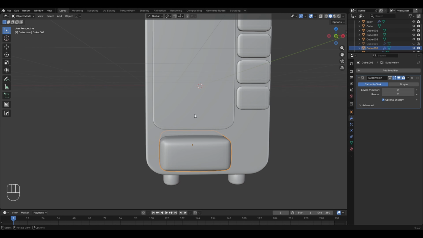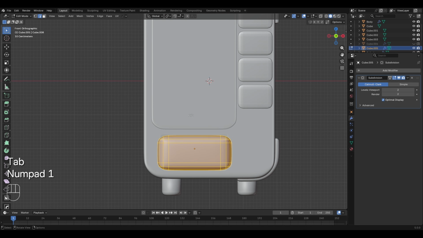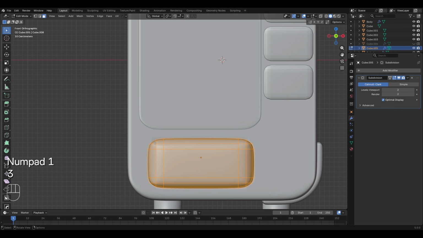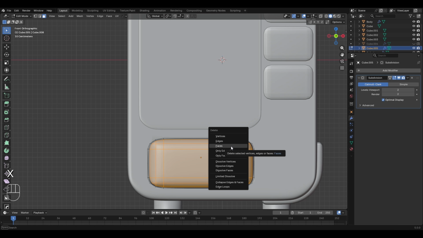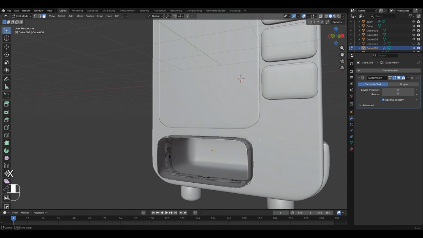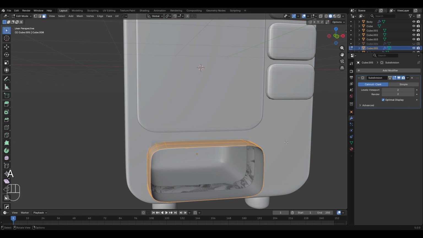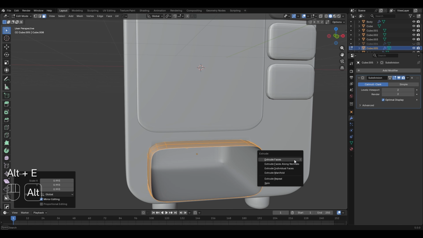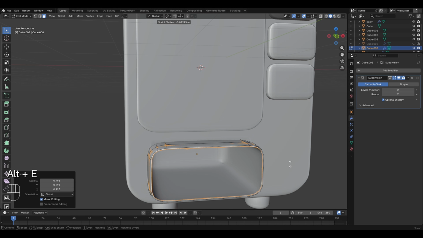And with this selected, I'll go to the edit mode. Let's also go to the front view, press 3 for the face select mode. Then I'll select all the faces which I can see in the front, and I'll delete these by pressing X and selecting delete faces. This will make this part empty. Then I'll press A to select all, and I'll slightly scale this down so that there will be no overlapping of the faces. Then I'll press Alt E and select extrude faces along normals, and I'll slightly extrude it inwards like this and left click.